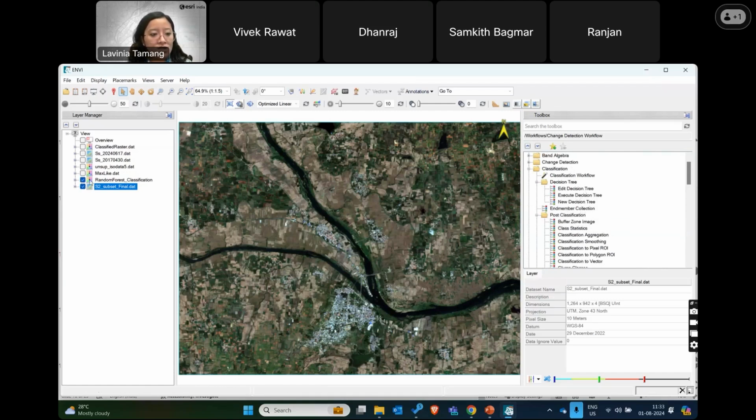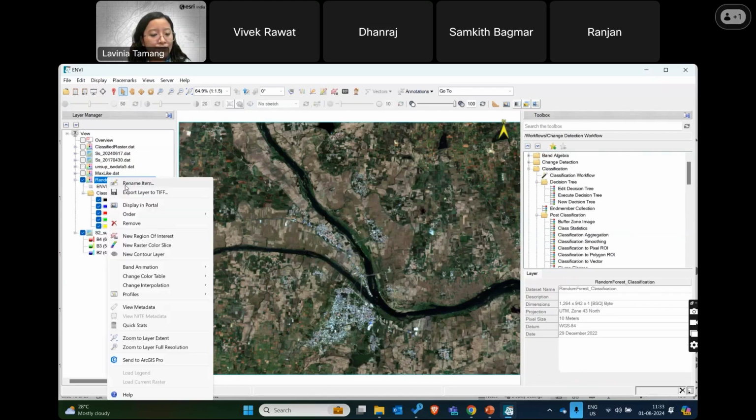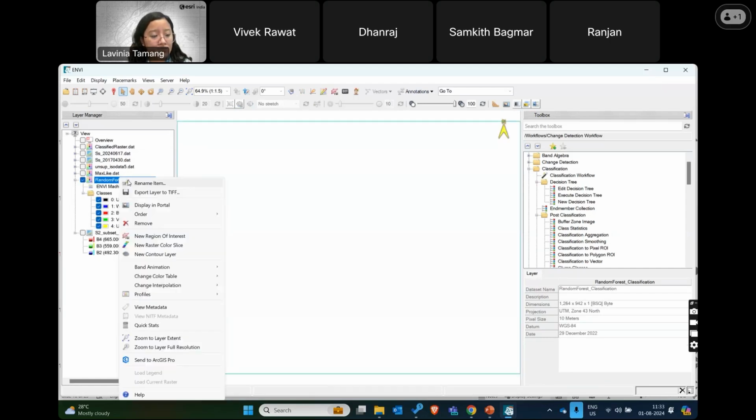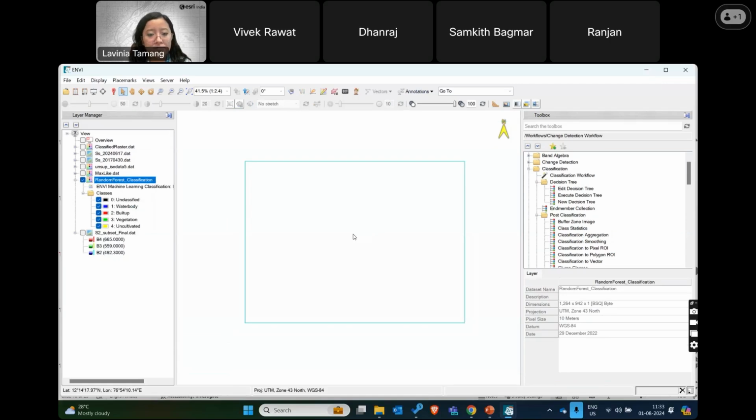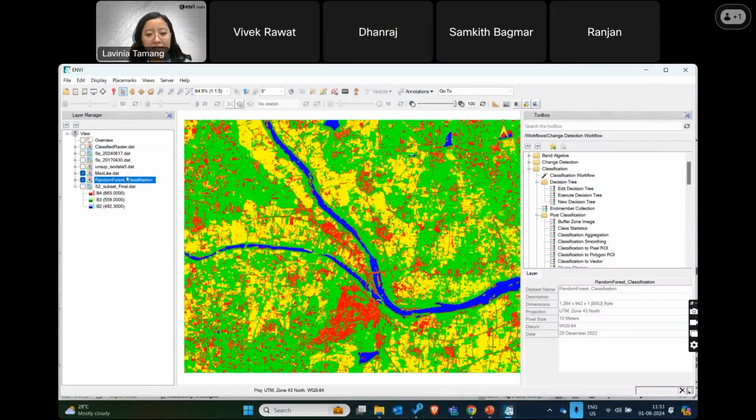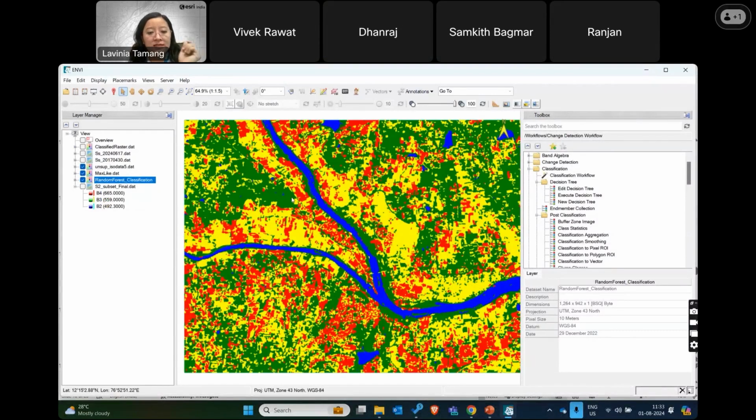So here I have just tested a few classification methods. So this one is maximum likelihood, and another one is the unsupervised. Unsupervised means that you are allowing the computer or your machine to detect the unique pixel values without giving any training samples.